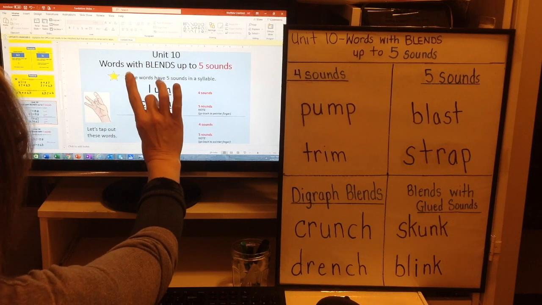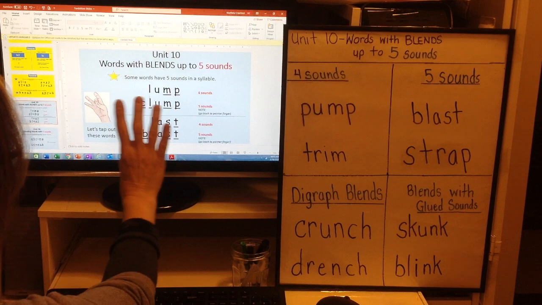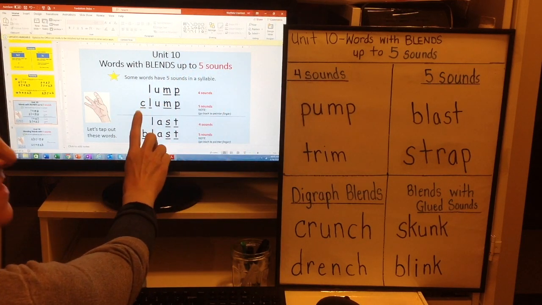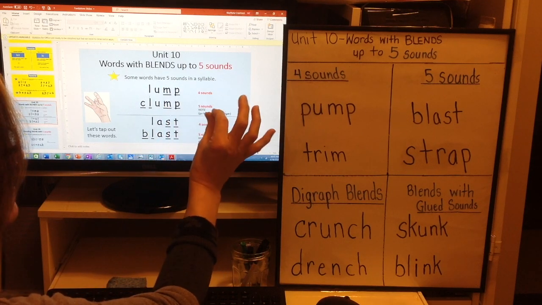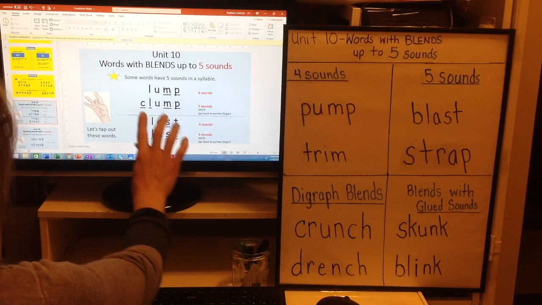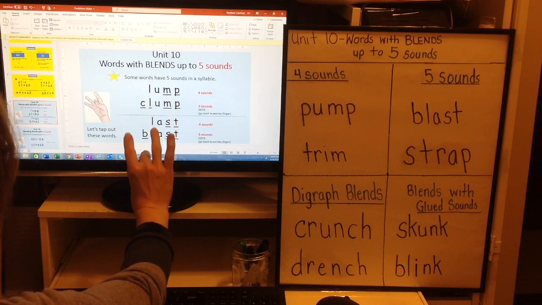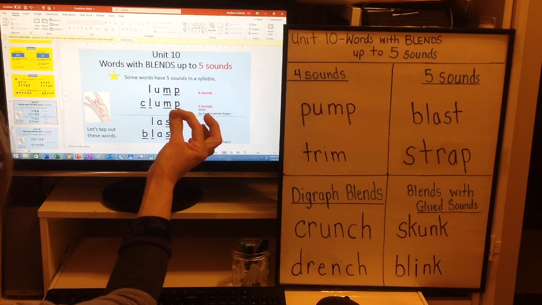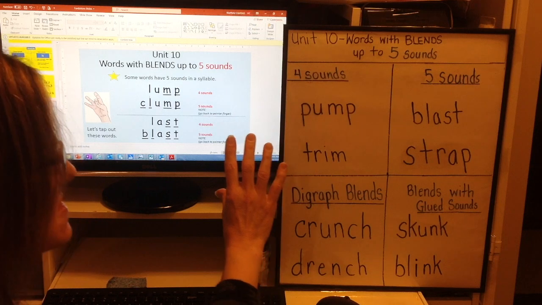Ul, p, lump. Okay, that's okay, because I have the 4 fingers, 4 letters. But now all of a sudden I have 5. So remember, when I get to the end, I've got to come back to my pointer finger. So now let's tap out this word, clump. Ready? Start with the C, elbows up. K, ul, p, clump. And that was 5 sounds.